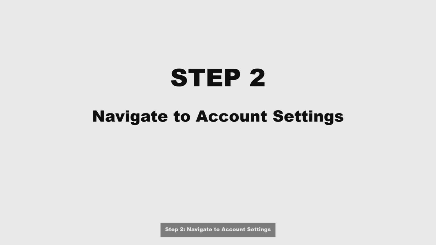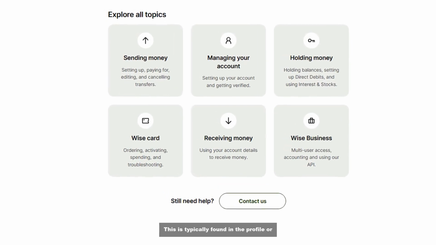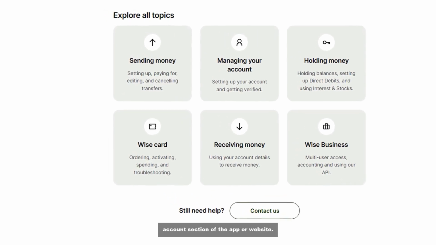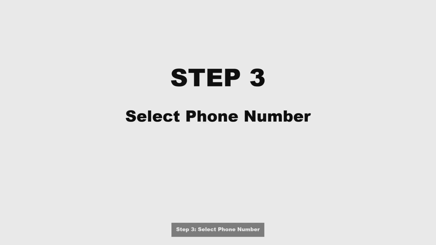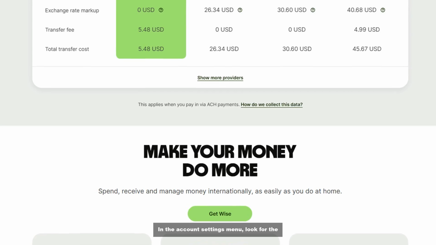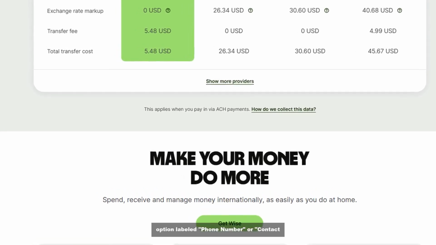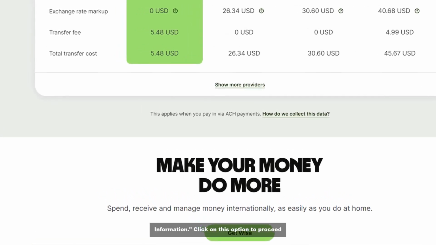Step 2. Navigate to account settings. Once logged in, go to your account settings. This is typically found in the profile or account section of the app or website. Step 3. Select phone number. In the account settings menu, look for the option labeled phone number or contact information. Click on this option to proceed with the update.